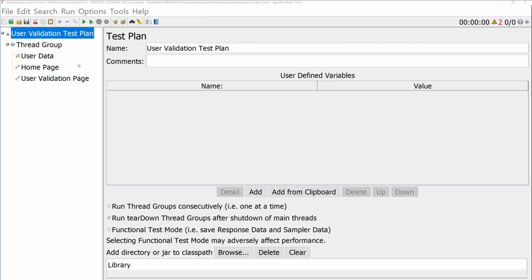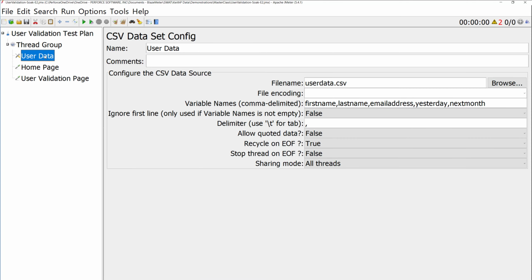So first we needed a test, and we defined our test here in JMeter. We then associated a CSV file with the test, and as part of the definition, we define the name of the file as well as the variable names, and these variable names have then been used within the JMeter test as part of the test.